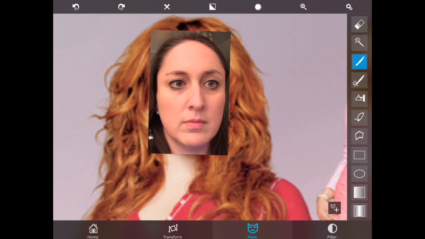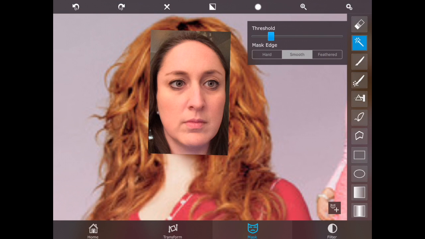First thing I need to do is get rid of the background of my image that I don't really need. So I've tapped on the magic wand here. You can adjust how much the magic wand is going to take from your image. So the lower it is, the less it's going to select. The higher it is, the more it's going to select. So I'll show you what that means.